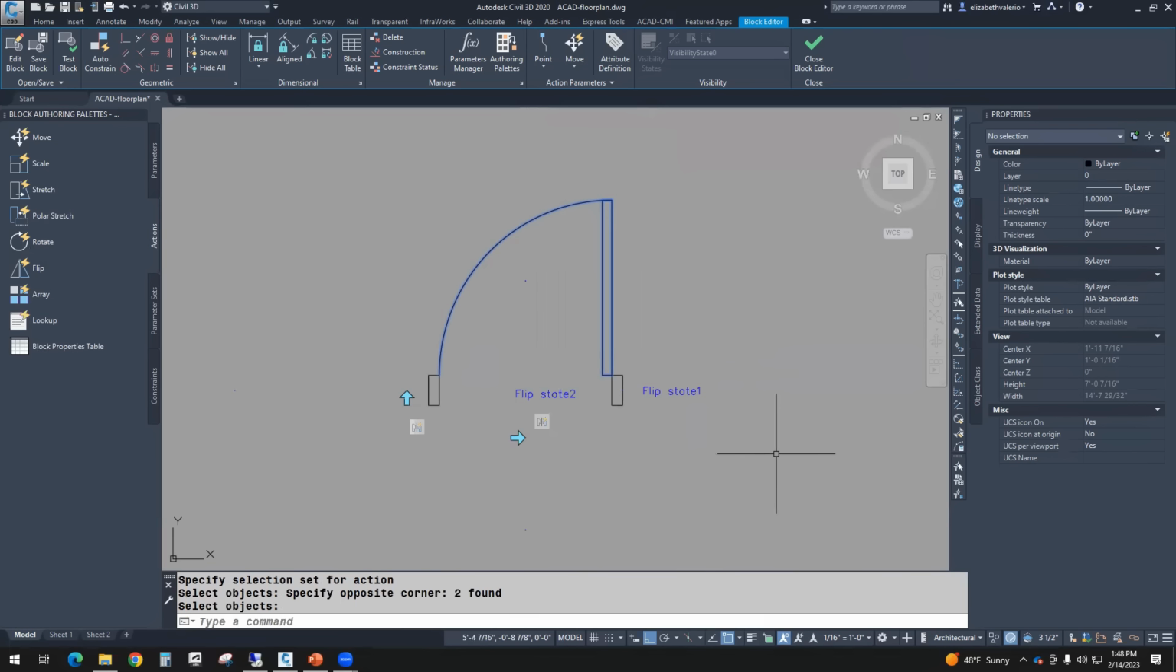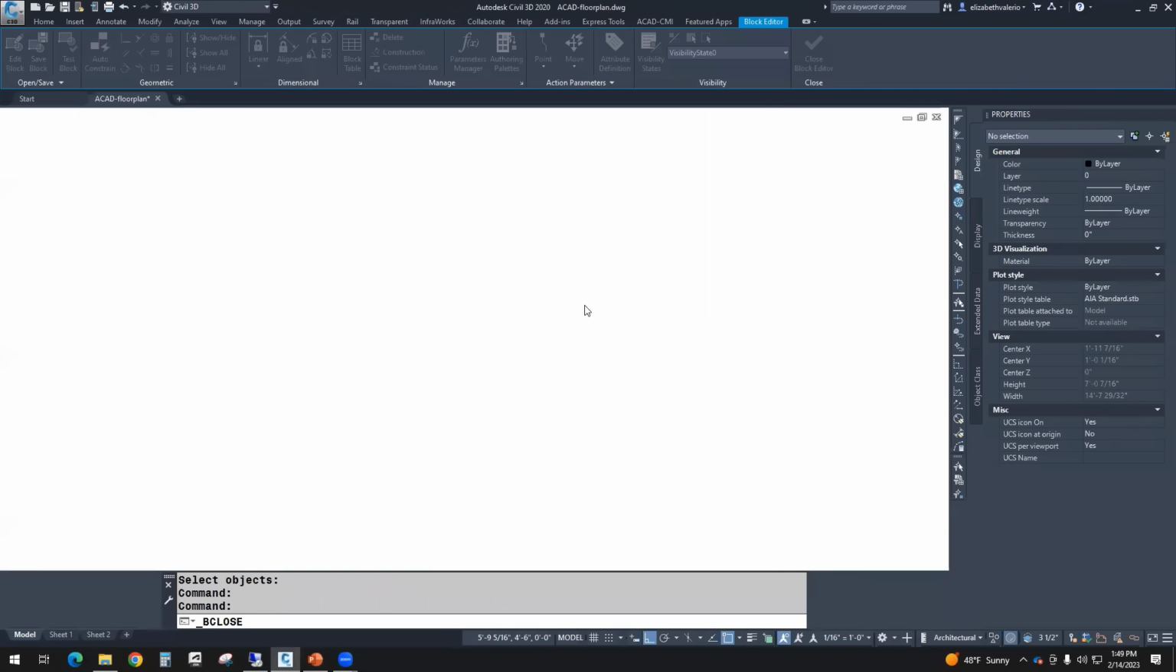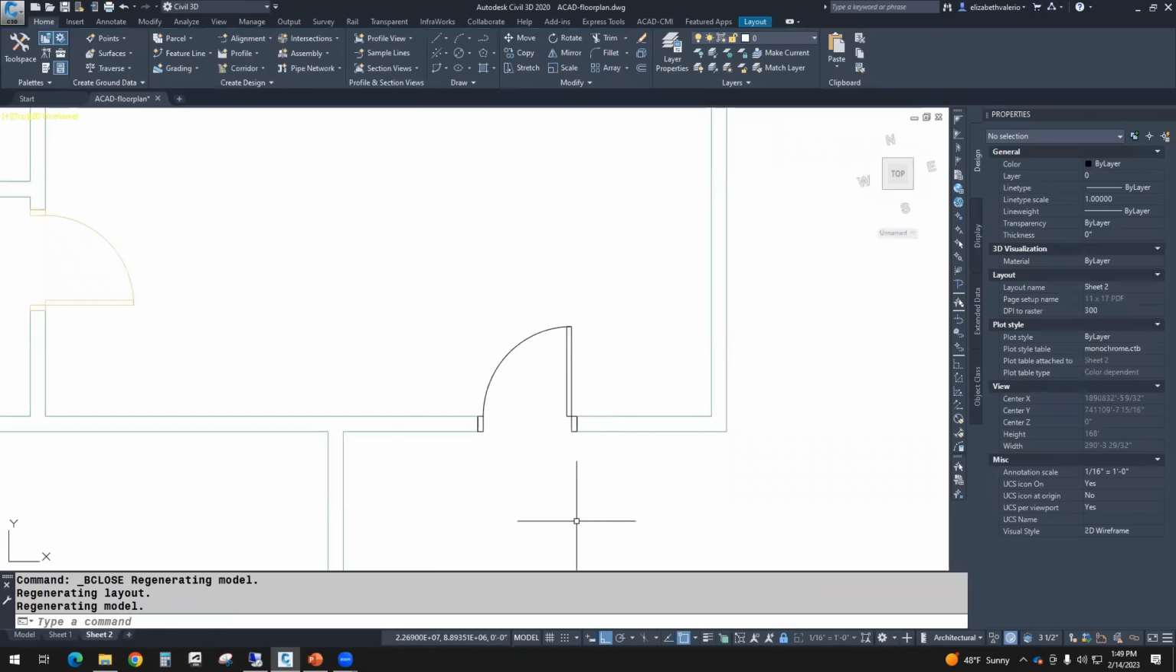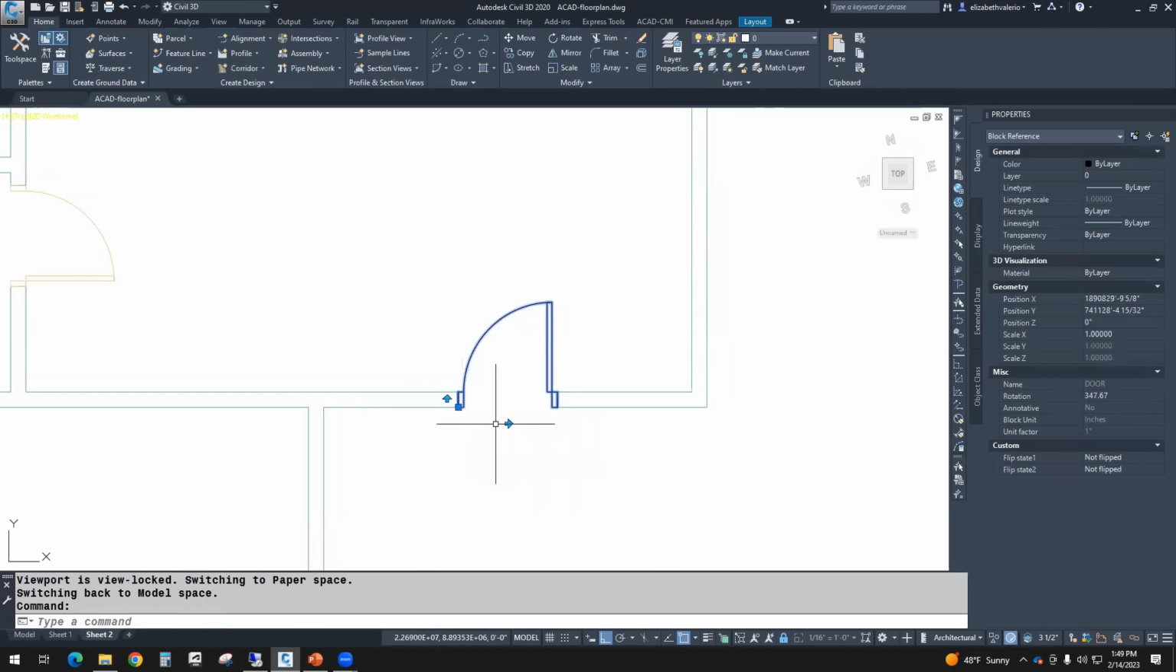And so you can either test it in the test block or you can test it in model space. I'll just test mine in model space. So I'll close the block editor. Save the changes. And I'm back in model space. I can select the door and I see the 2 triangles or the 2 arrows, and then try the flipping.